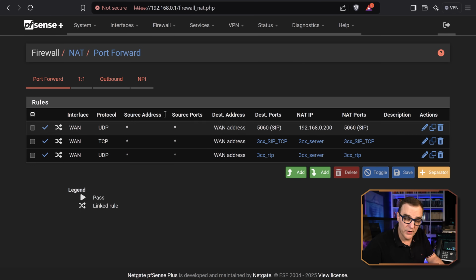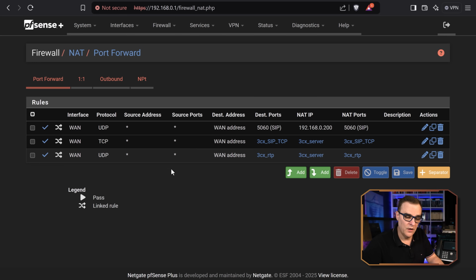Remember, you may want to restrict your source address so that only your SIP provider can make calls to your 3CX system. You want to be careful, again a warning, opening up ports on your firewall to allow calls or traffic into your network. You may want to set up this on a DMZ, set it up in a certain part of your network to reduce risk. But this is great practice for a lab. Allows you to learn how to set this up in the real world.